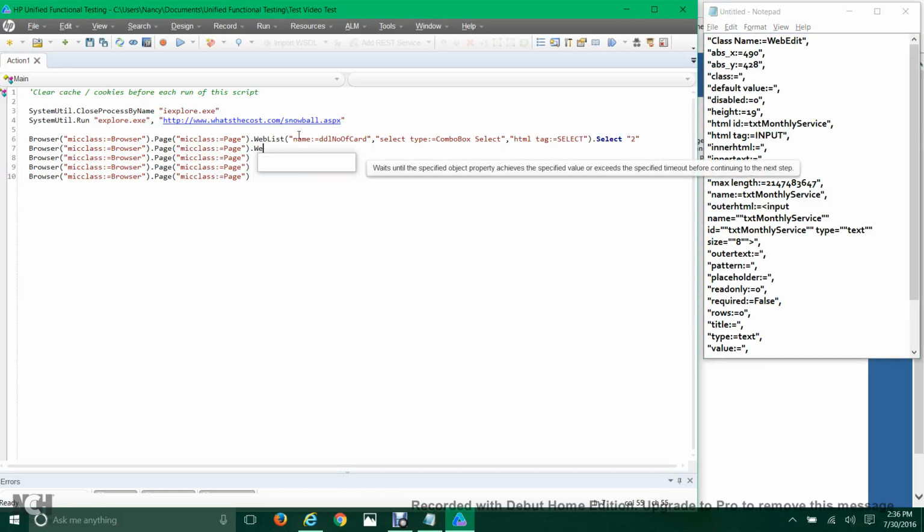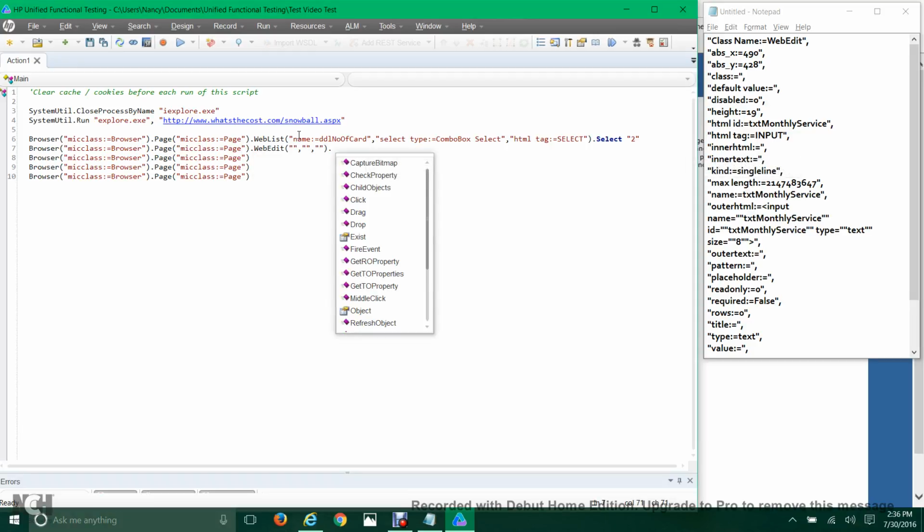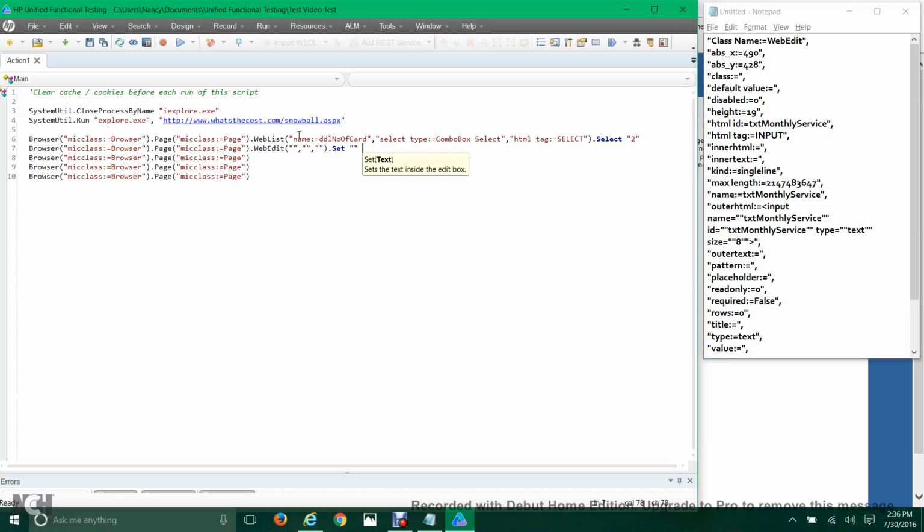This is also web edit. Actually web edit rather than web list. Web edit. And since I will be putting stuff in, it is set because I will be typing in information. The first time I was selecting from a drop-down list, so it's a web list. The second time is a web edit, therefore I'll be typing stuff in.